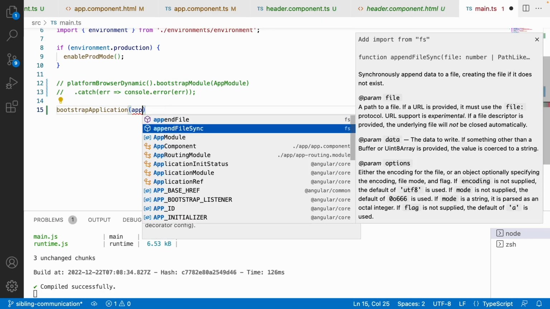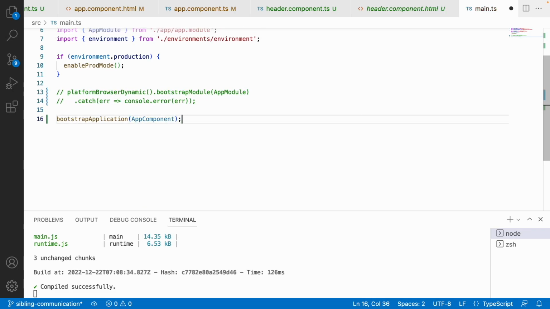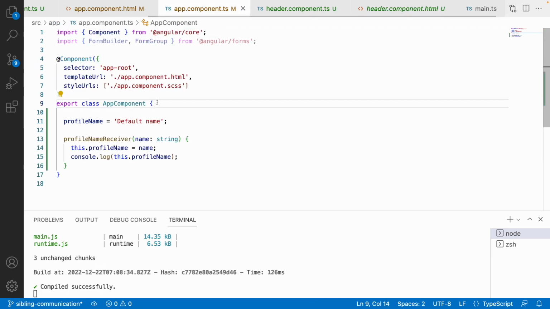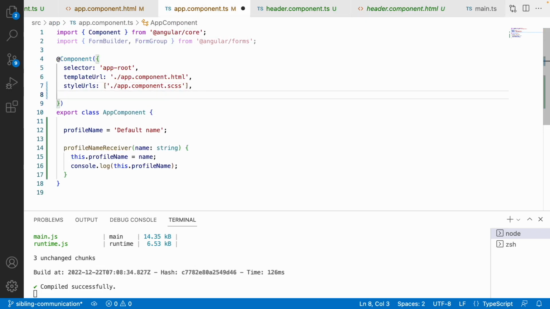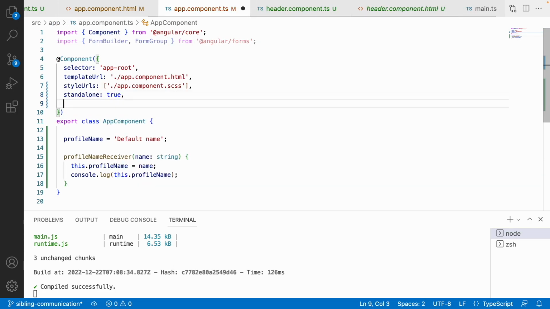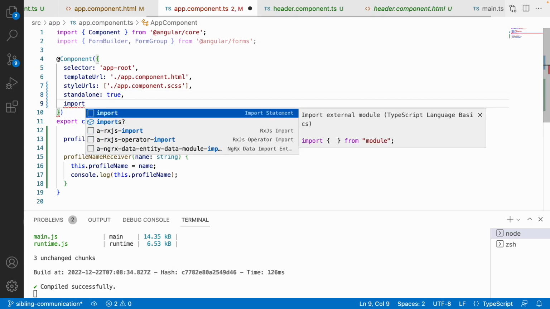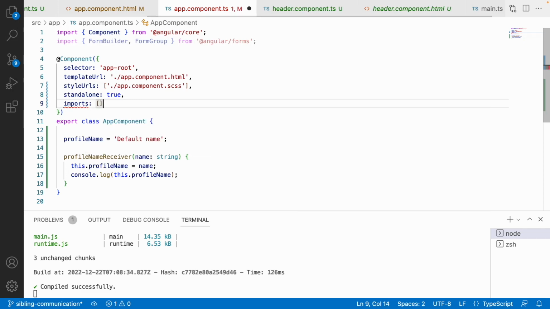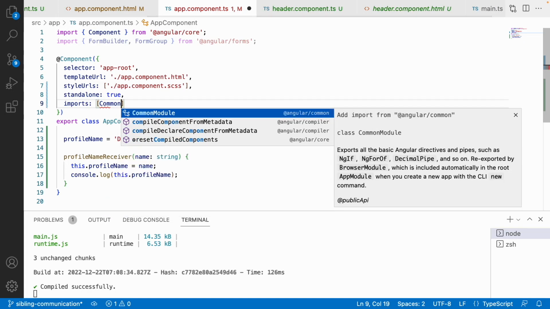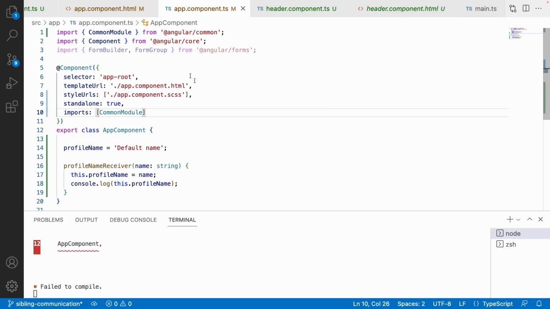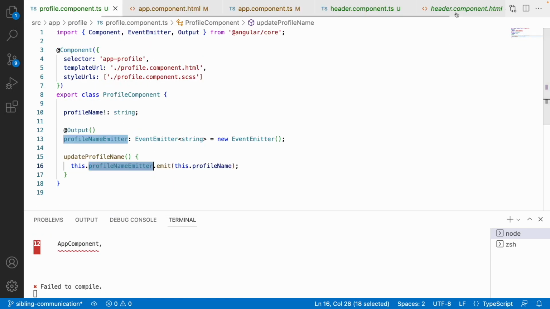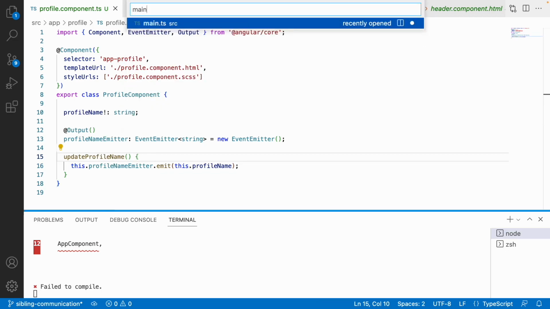So let me use an app component, and whenever I am registering it as a bootstrap application, it should be a standalone. So let me create the standalone for this, standalone as true, and also it should use all the common modules and common features. That's why I'm importing the common module. Now let me save this.